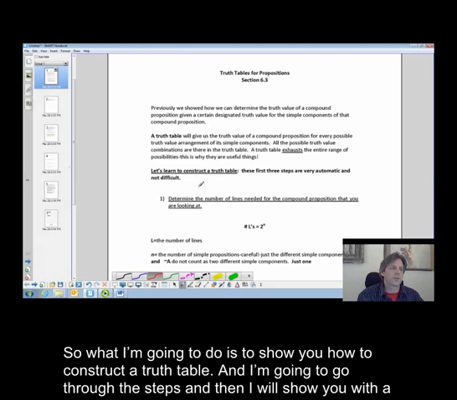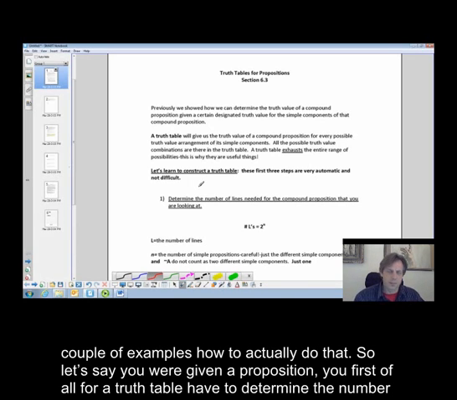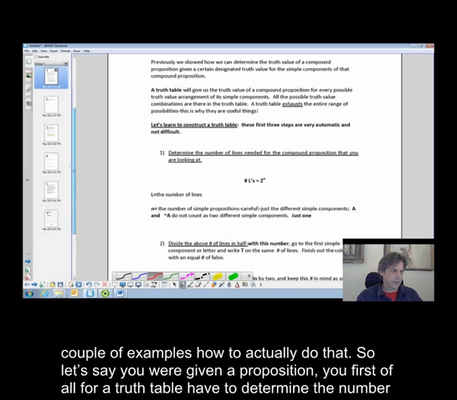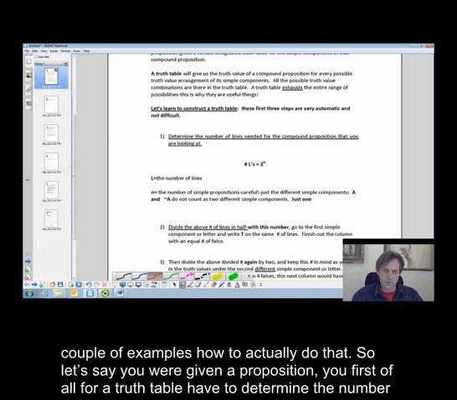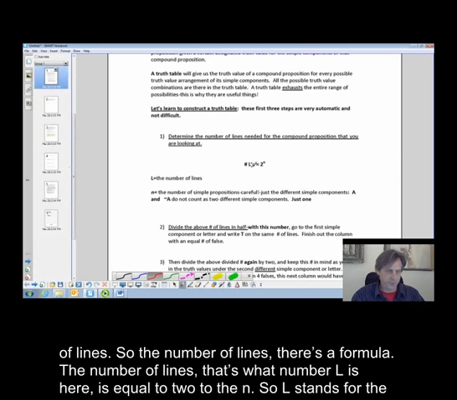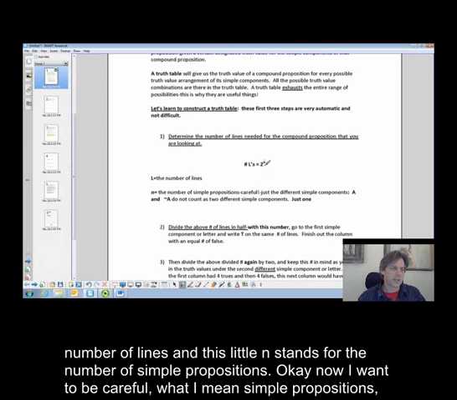So what I'm going to do is to show you how to construct a truth table, okay? And I'm going to go through the steps, and then I will show you with a couple examples how to actually do that, okay? So let's say you are given a proposition. You first of all, for a truth table, have to determine the number of lines, okay? So the number of lines, there's a formula. The number of lines, that's what L is here, is equal to 2 to the n. So L stands for the number of lines, and this little n stands for the number of simple propositions, okay?